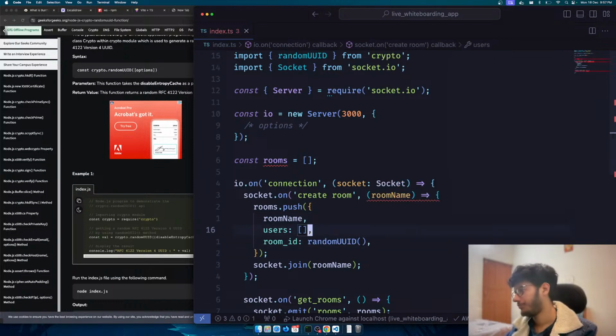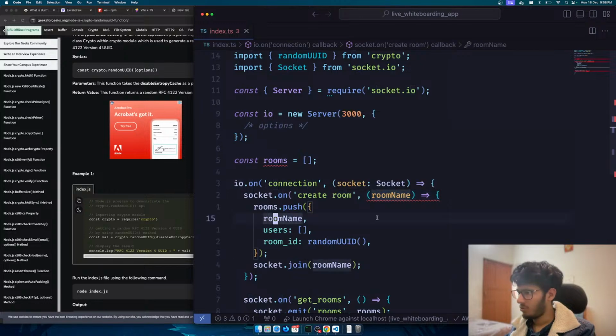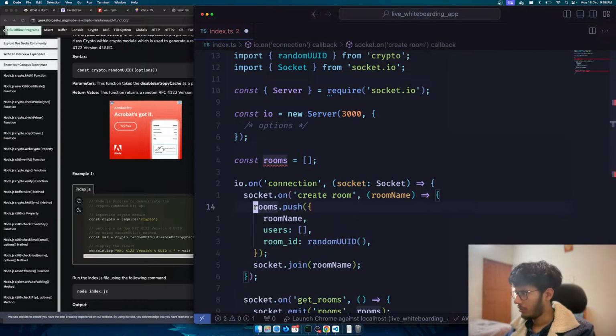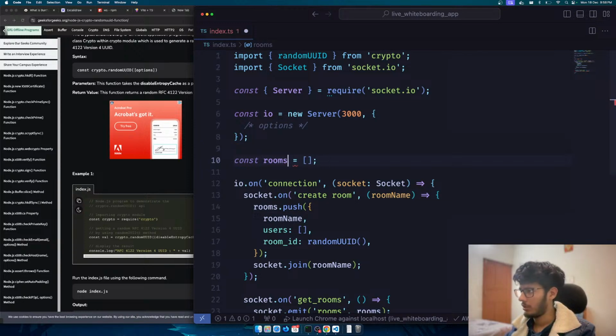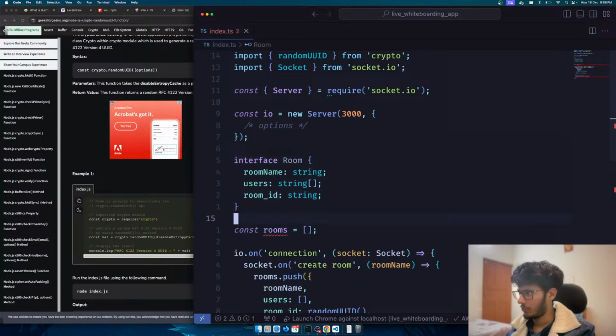There you go. So now what do you mean the function explicitly has return type any, because it does not have a return type annotation? Okay. Where are we returning anything, bro? We are not returning anything. What are you talking about? So it's saying rooms is implicitly any type. Okay, all the type checking suddenly came. Okay, the interface is room interface. Yeah, that works for me.